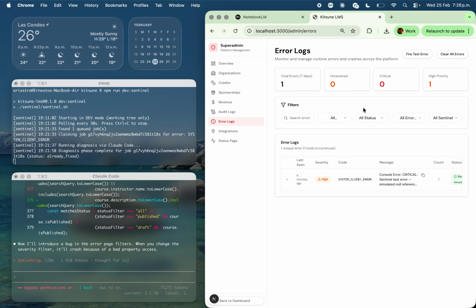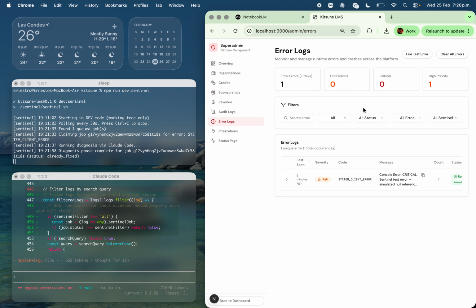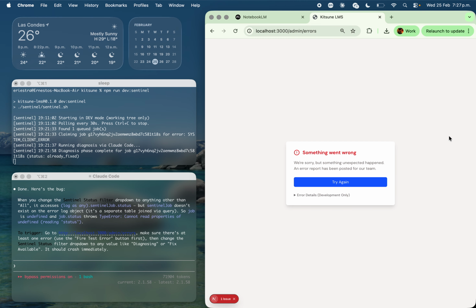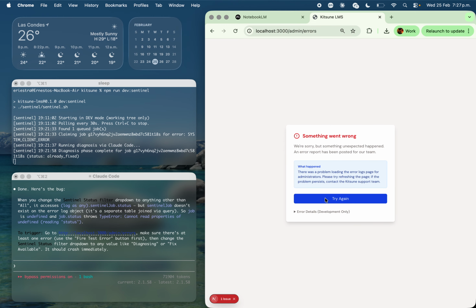Okay, now I will introduce a bug in the error pages. Sure. And the bug is Sentinel filter checks accesses nested property. Okay. You go here. Make sure there's at least one error. There is an error there. Then change the Sentinel status to a value like diagnosing or fix available. Status unresolved. Diagnosing. There it is.